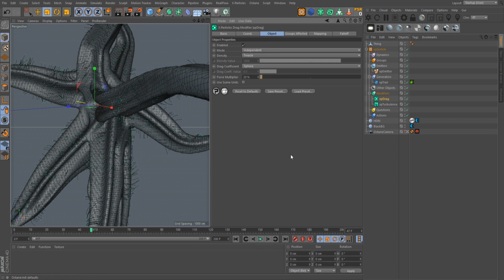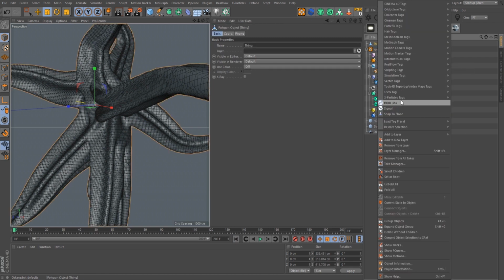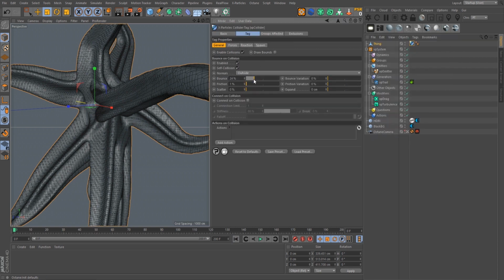Actually, one thing I'm going to do here, which I also do quite often, is I'm going to take our source, add an XParticles collider tag to it, and let's add friction 50%. So if any of these hairs grow out and come back, they're not going to go back into the geometry, which we don't really want because that's not very realistic. So let's back that up and play again.